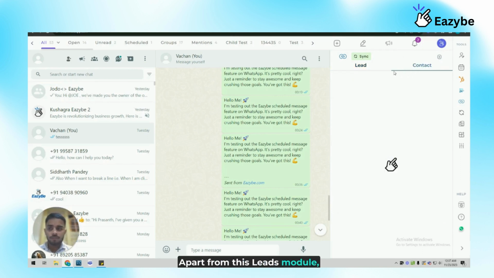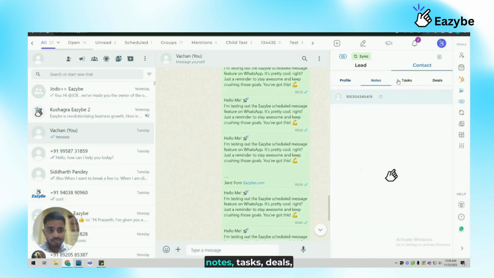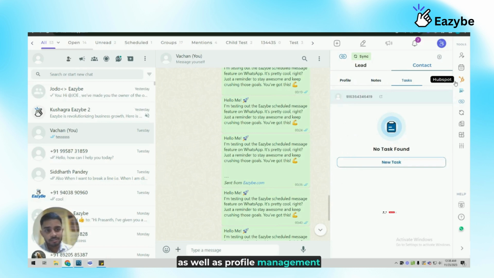Apart from this leads module, we also offer contacts module, which works in conjunction to our leads module on Zoho. In contacts module, we offer notes, tasks, deals, as well as profile management sections.